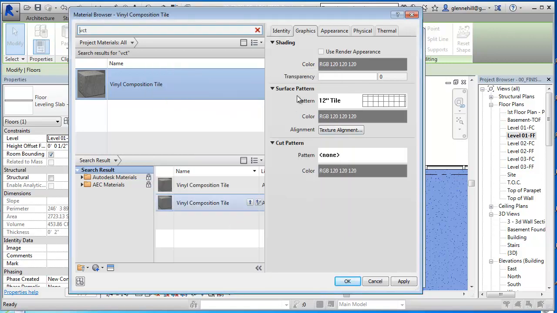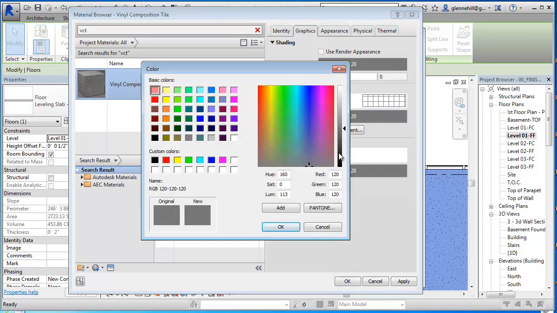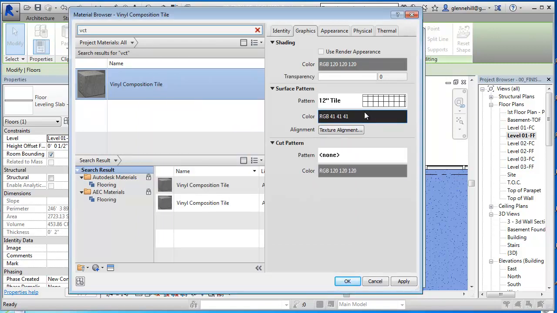So when the surface pattern is turned on in a medium or fine detail, then this is going to appear. The gray is the color of the line, and I want that to be much darker. So I'm going to go kind of a charcoal here. Not quite black, but a little bit of a charcoal. The other is the shading color. That's if it goes into a shading mode, what is it going to shade it? I'll leave that right there. Cut pattern, we can just leave that as none.